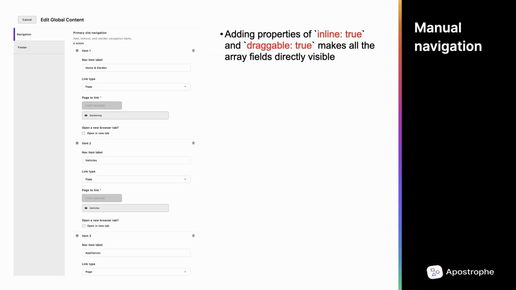Adding the inline true and draggable true properties convert the UI presentation of the array to one more reminiscent of the page tree. Rather than displaying each array item in tabs on the left, they are displayed in a list with each of the schema fields visible. Much like the tabs and the page tree, individual arrays can be dragged to rearrange.